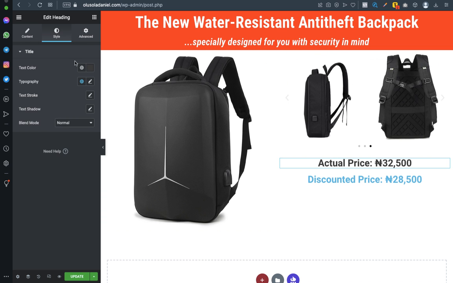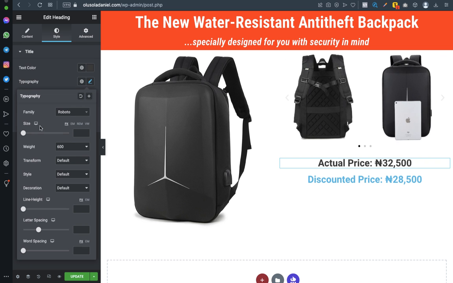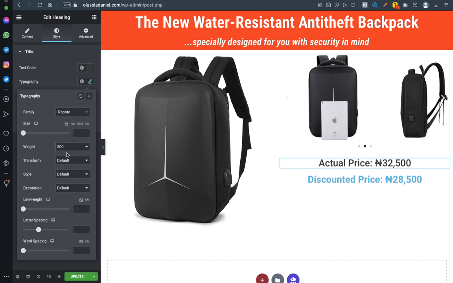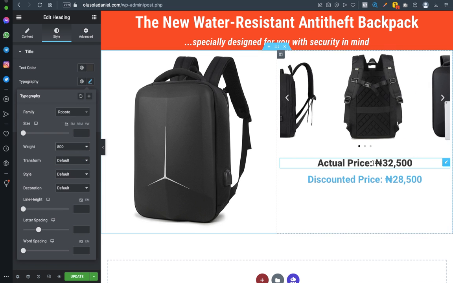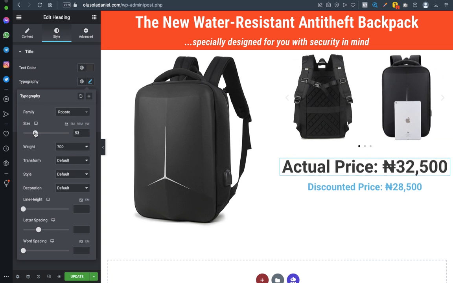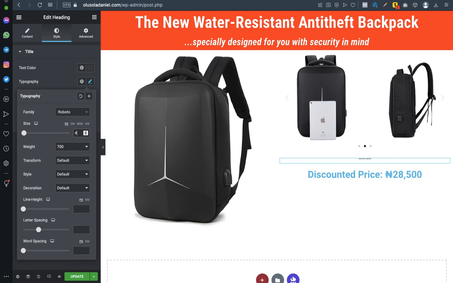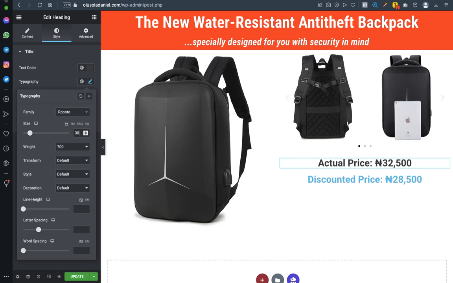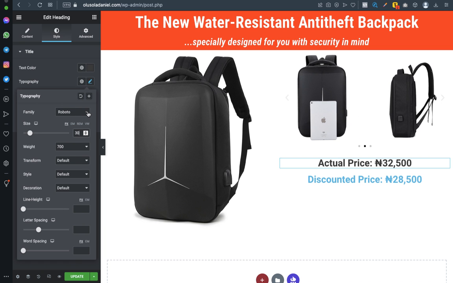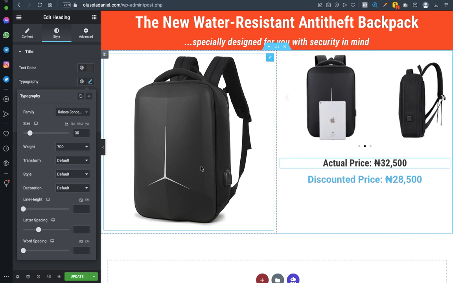So the next thing I want to do now is to edit the typo. Typo is where you change the fonts, where you do the sizing, and where you bolden the text. It is called weight here, so you can bolden it this way. Let me increase it. Can you see it here? That is changing. The size, you can increase this way. Let me see, 40. No, 40 is too much. 30, I'll be using 30. For the fonts, like I said, we're using a general font, which is the Roboto Condensed.